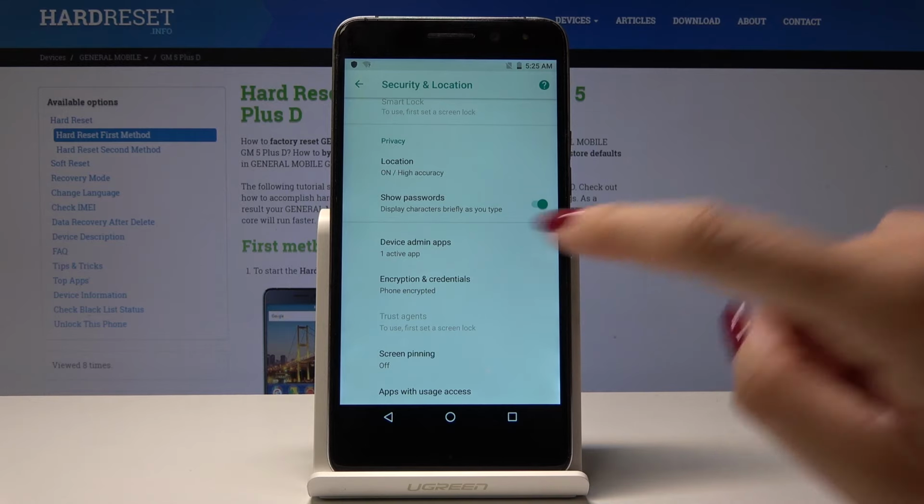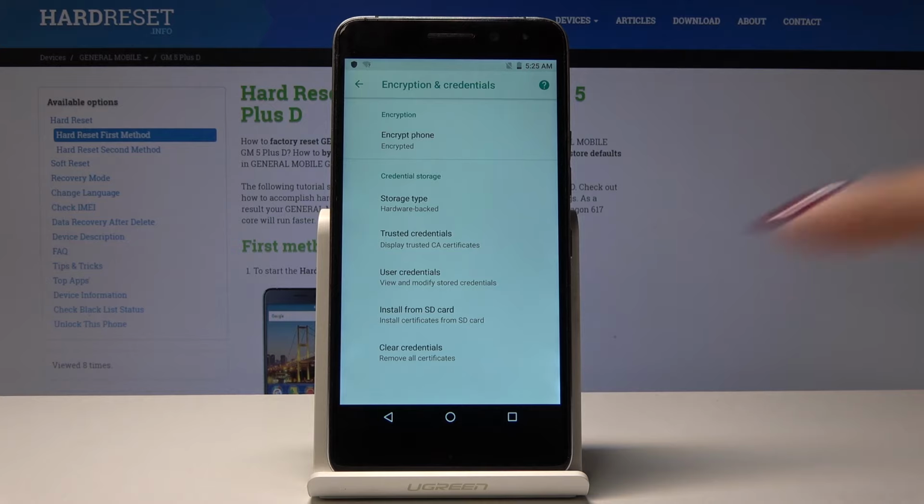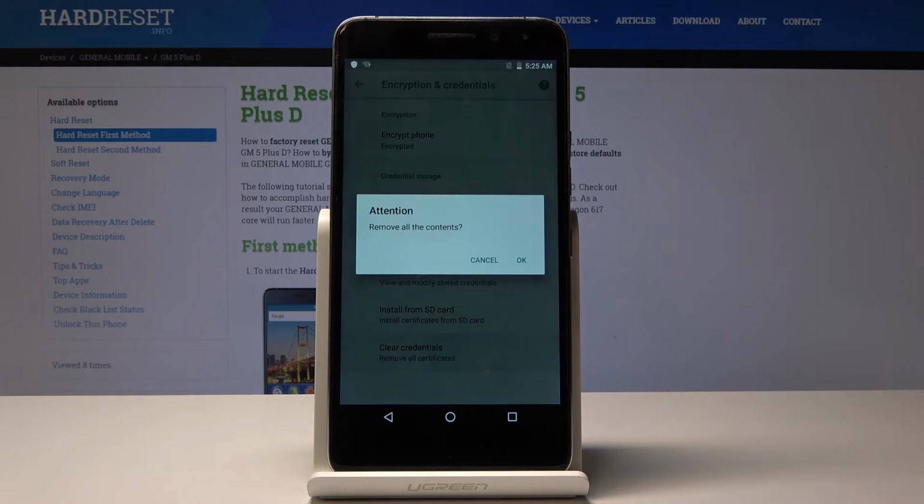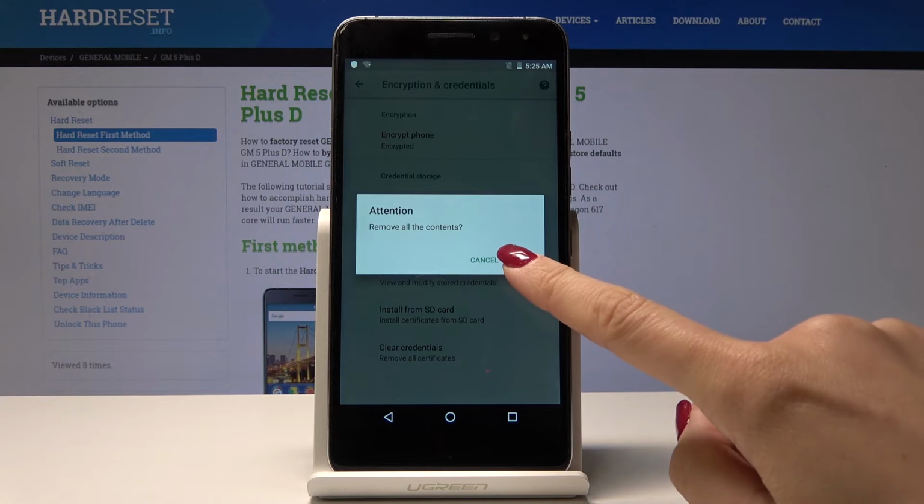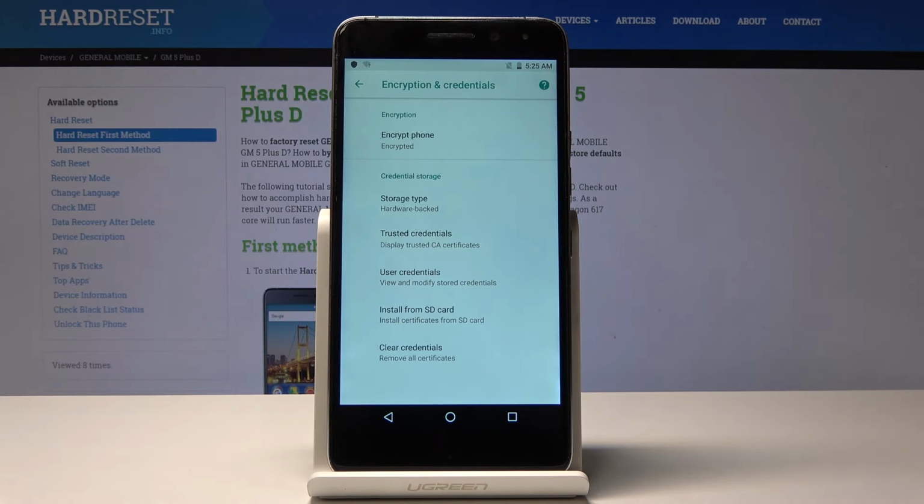So just choose this option, and now the very last icon is Clear credentials. If you truly want to clear them, just tap over here to remove all certificates. Now you have to confirm it, but because this operation cannot be undone, click on OK if you truly want to do it. And actually that's it. You've just cleared your credentials.